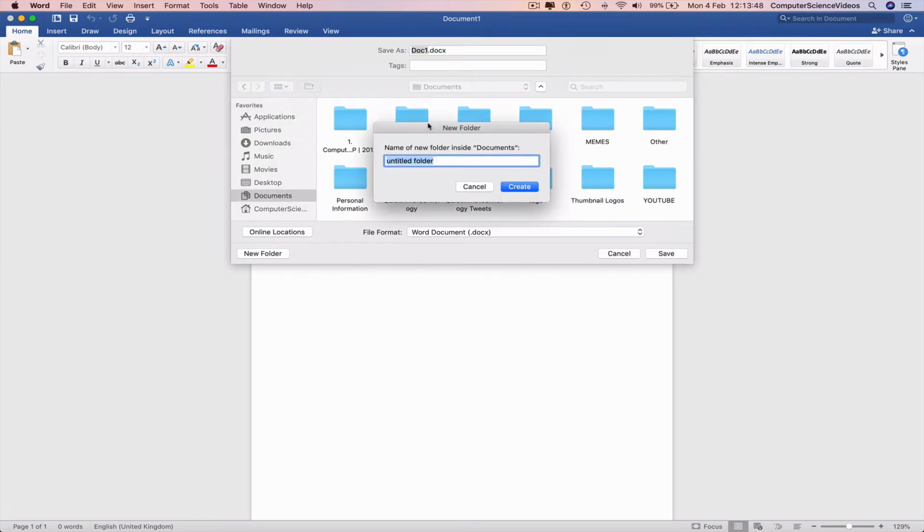make a folder called Word Tutorial Trial, or anything such as Trial MS Office. I'll just call it Trial for today so we know.